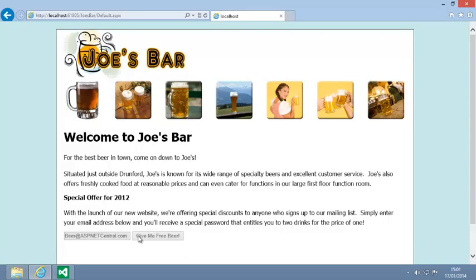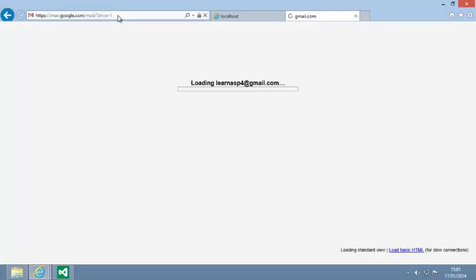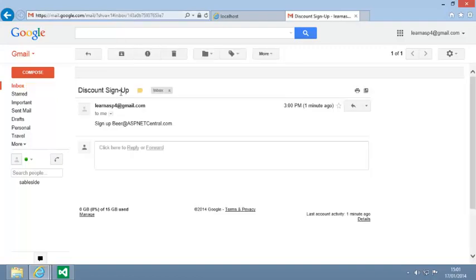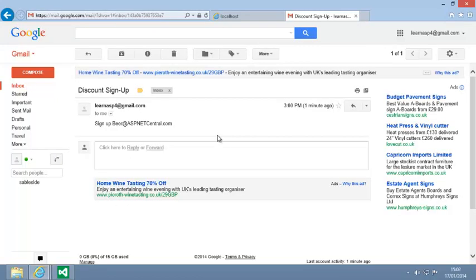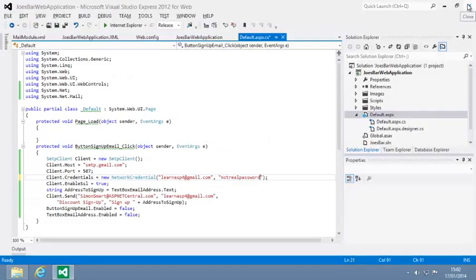If you now check your email, you should find the message in your inbox. Close your browser now and close Visual Studio, saving your changes if prompted.